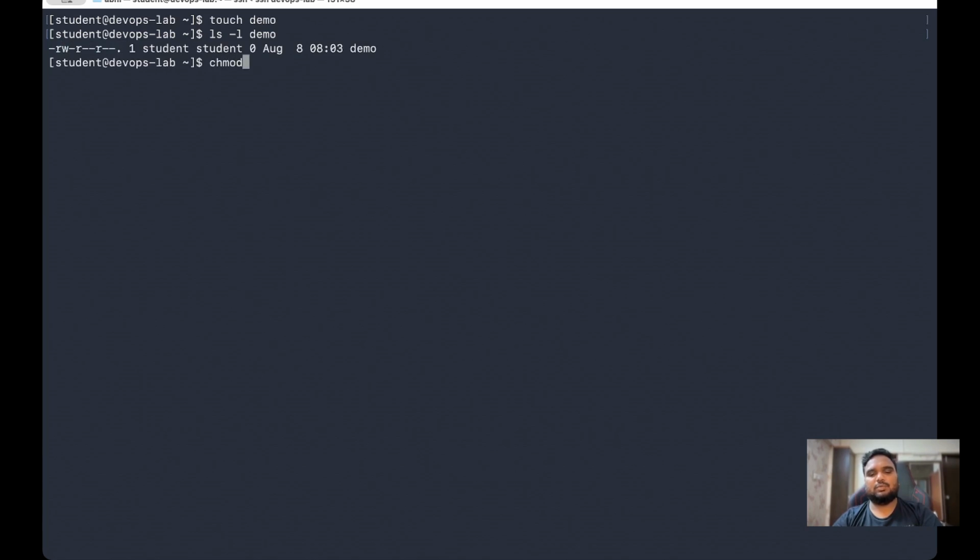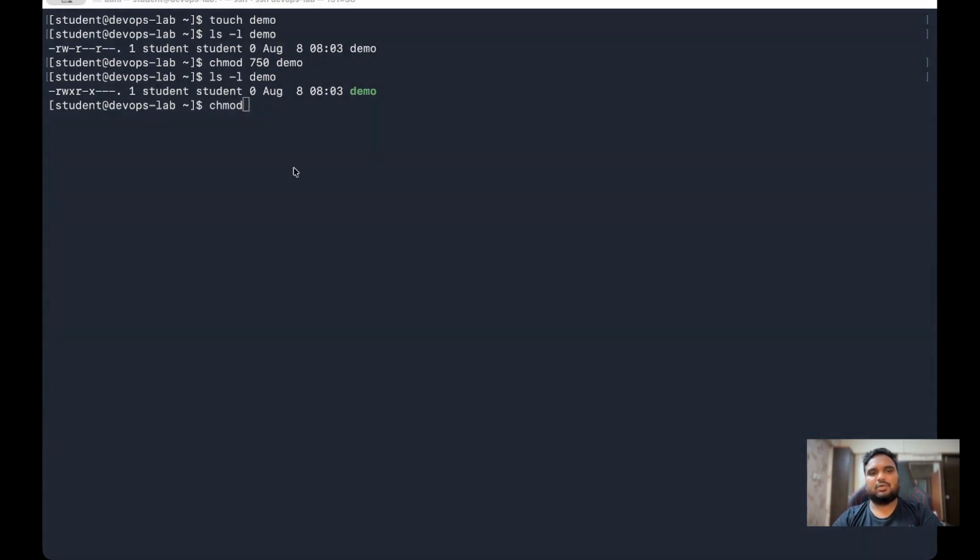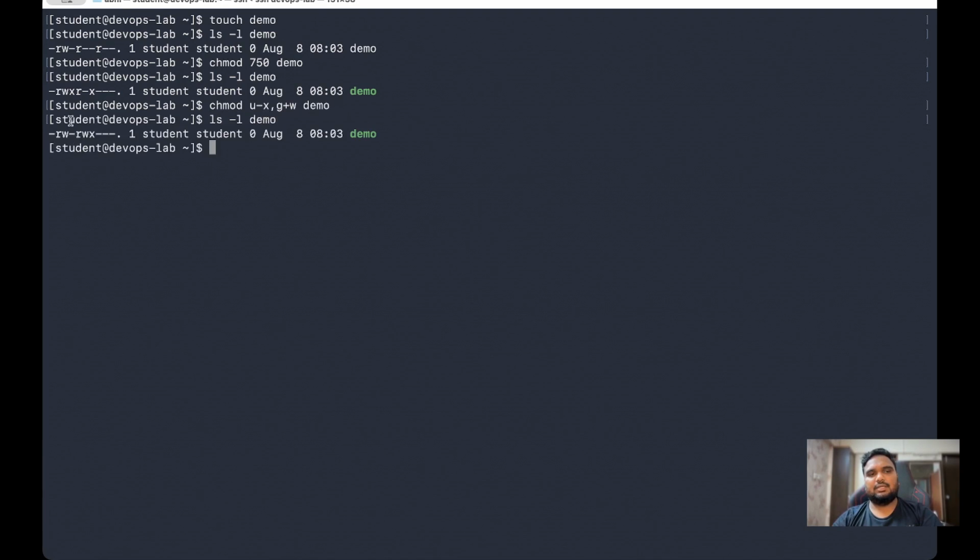Now let's do chmod 750 demo. Now the permission is read write execute, exactly the addition of 4, 2 and 1, 5 read and execute for the group, and for others no permission, 0. Now let's try to flip one bit at a time. chmod u-x, and then let's do g+w demo, ls -l demo. We see that we removed execute from the user and we added write to the group.